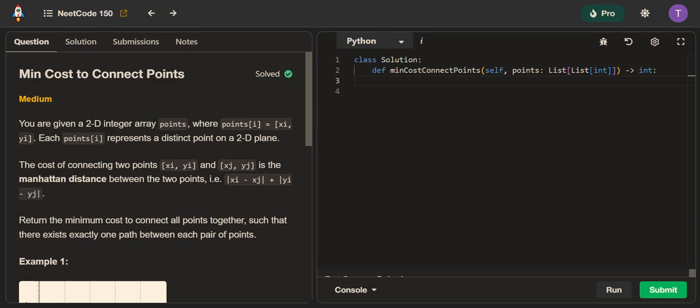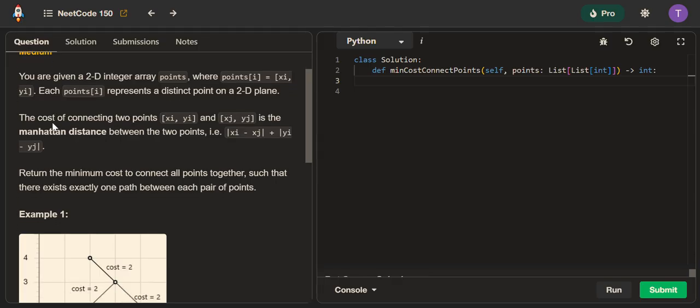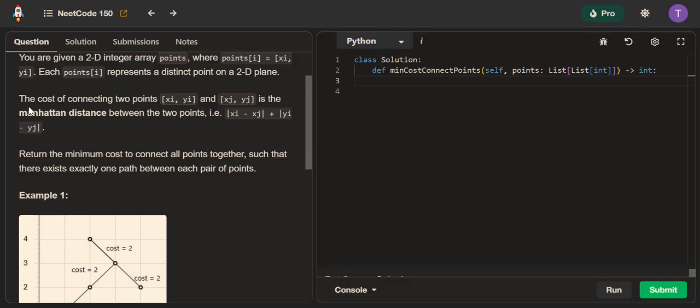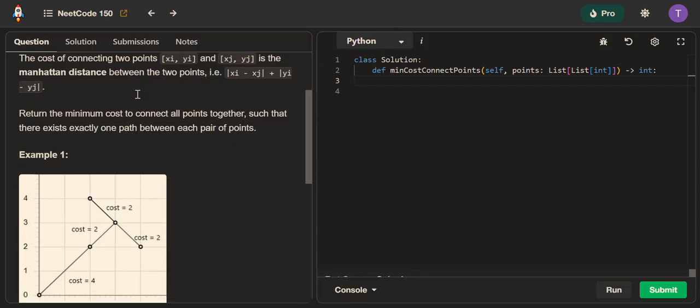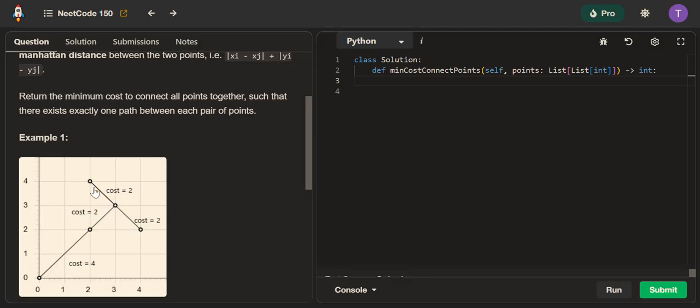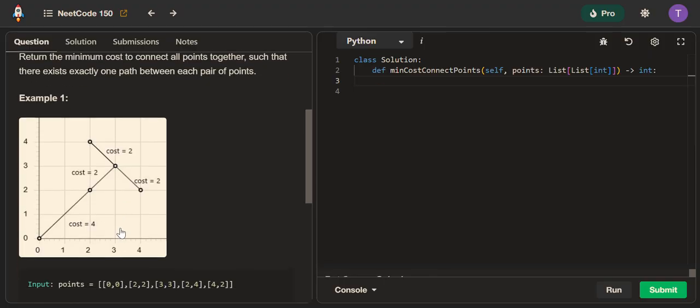This is problem 95 of Neetcode 150, Min Cost to Connect Points. We're going to be given a 2D integer array points, with x and y coordinates. All right. We know that the distance we care about here is the Manhattan distance between 2 points. So we have to connect all the points using Manhattan distance, and the final total distance has to be as small as possible.